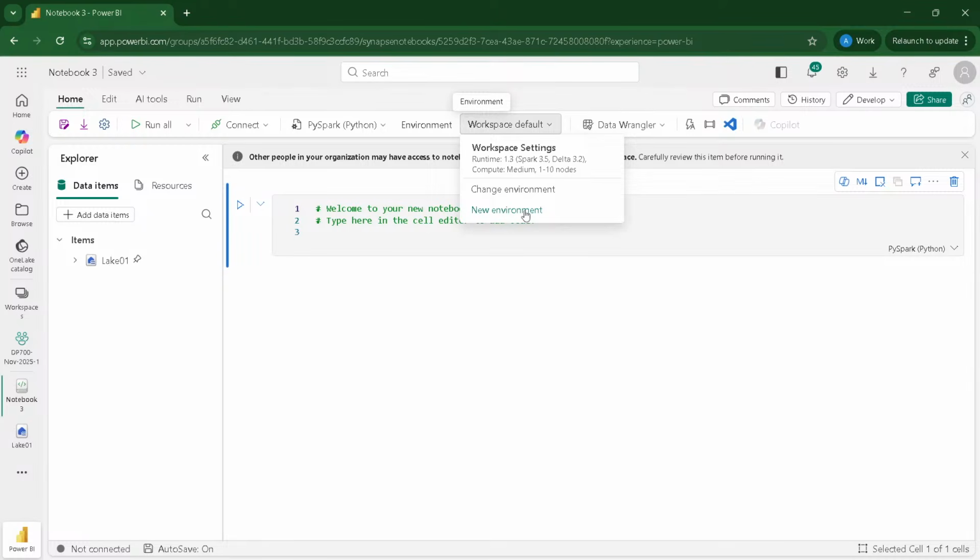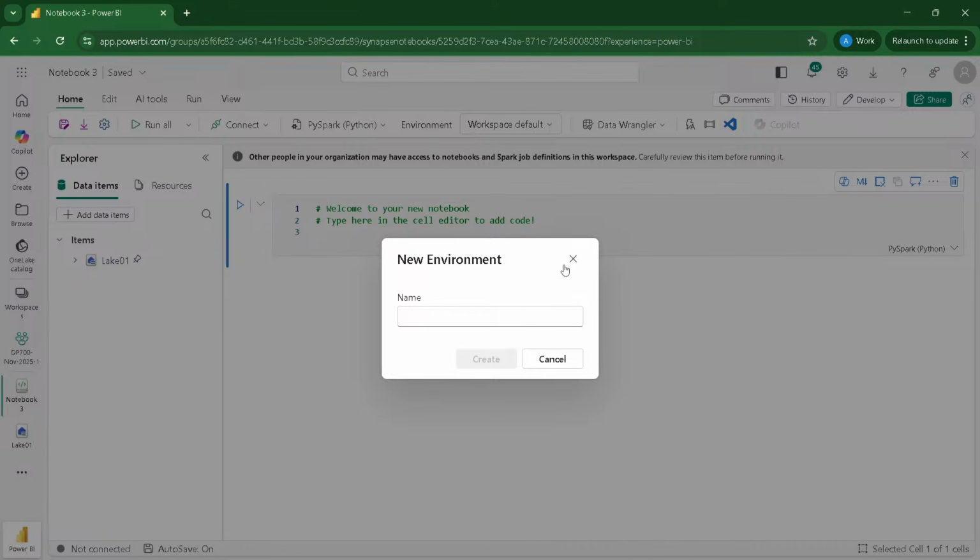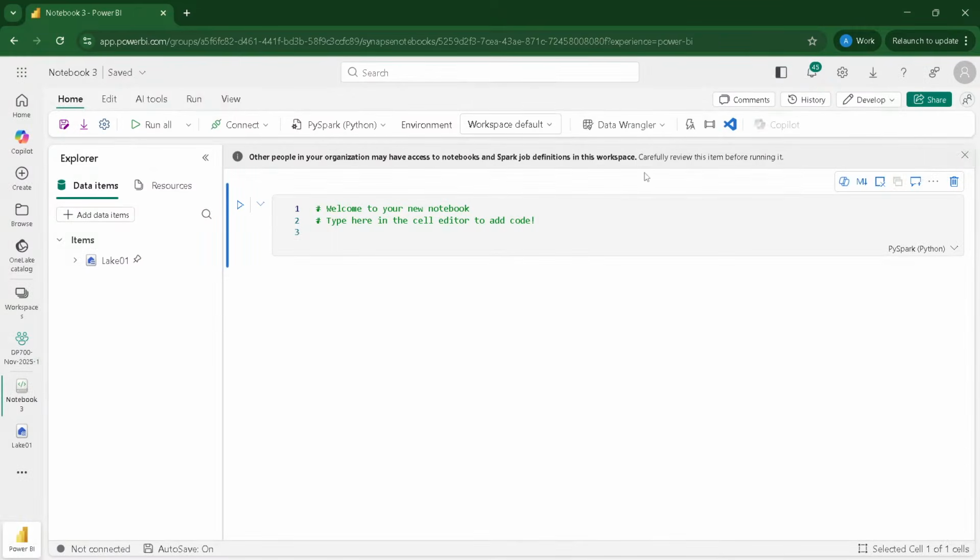If I want to create a new environment, I can go ahead and create one, give it a name and set the properties. So do try that out.